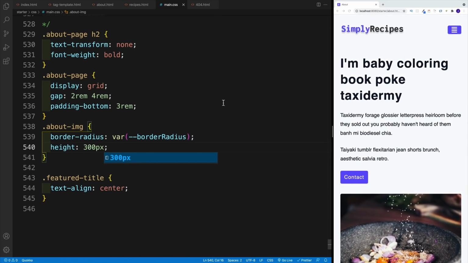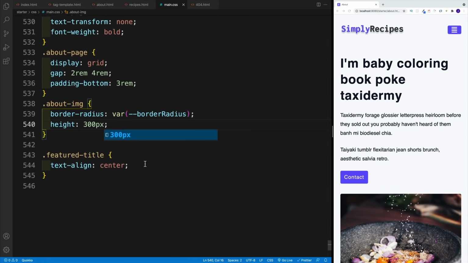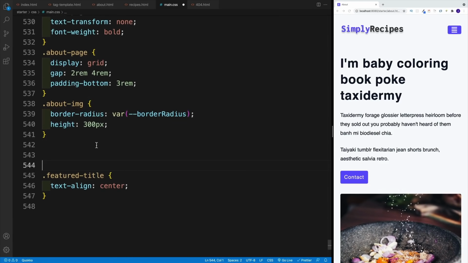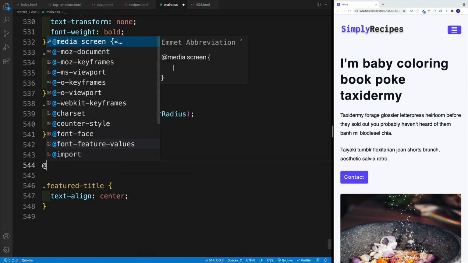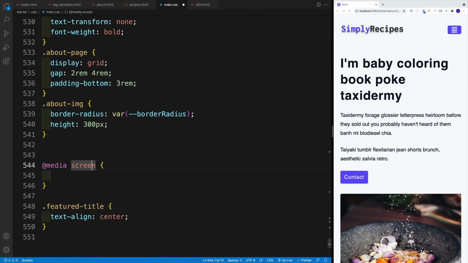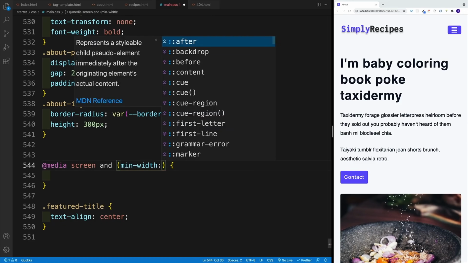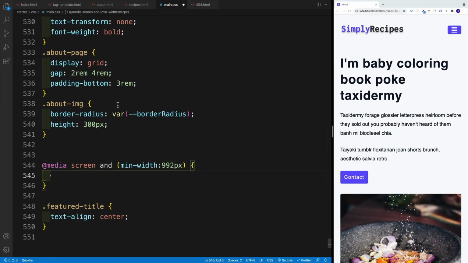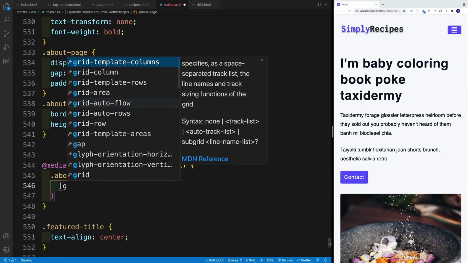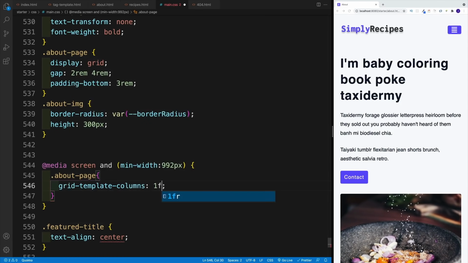And then we also want to, of course, go with some kind of media query because on a bigger screen, we'll have a 2 column layout. So let's set up a media screen. And as far as the size, let's go with min width. And in my case, again, I went with 992. That was just my preference. And we'll target the about page. We'll set up grid template columns as 1 fraction and 1 fraction. So we have 2 column layout.